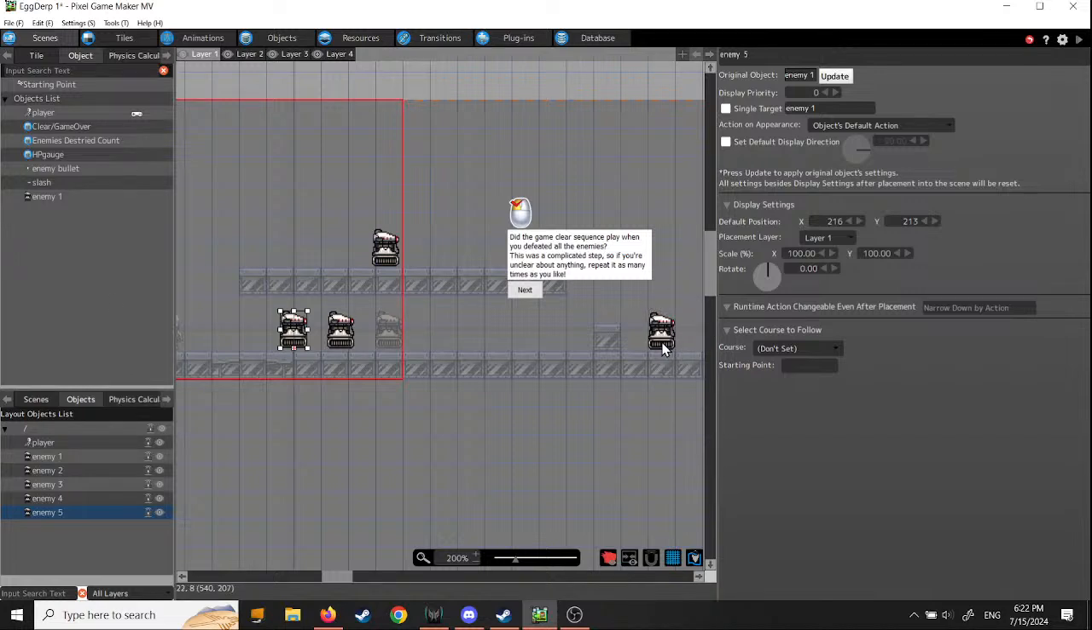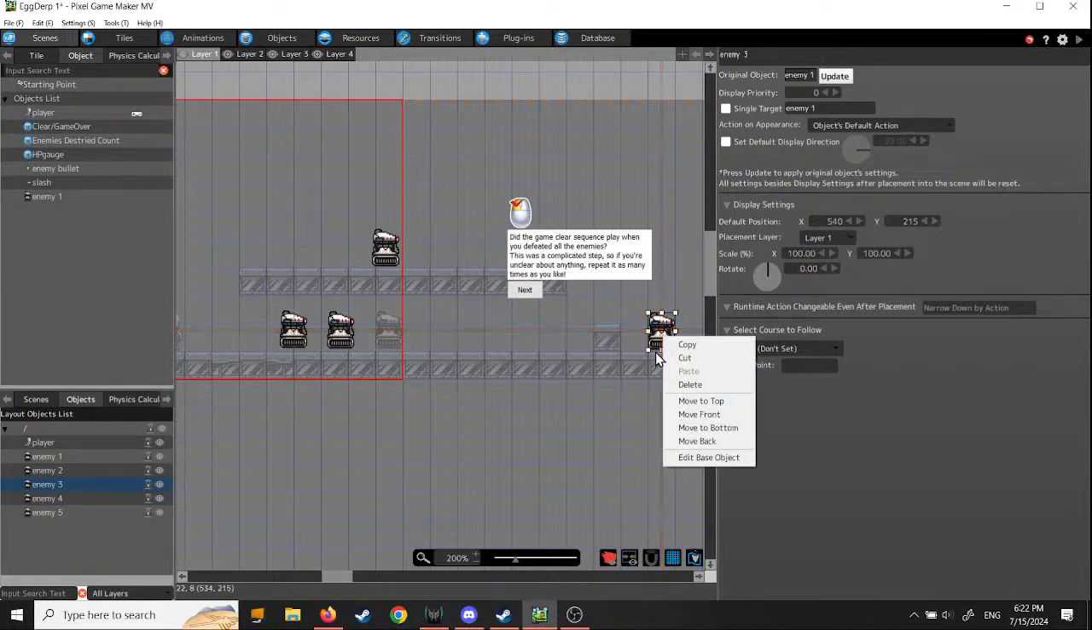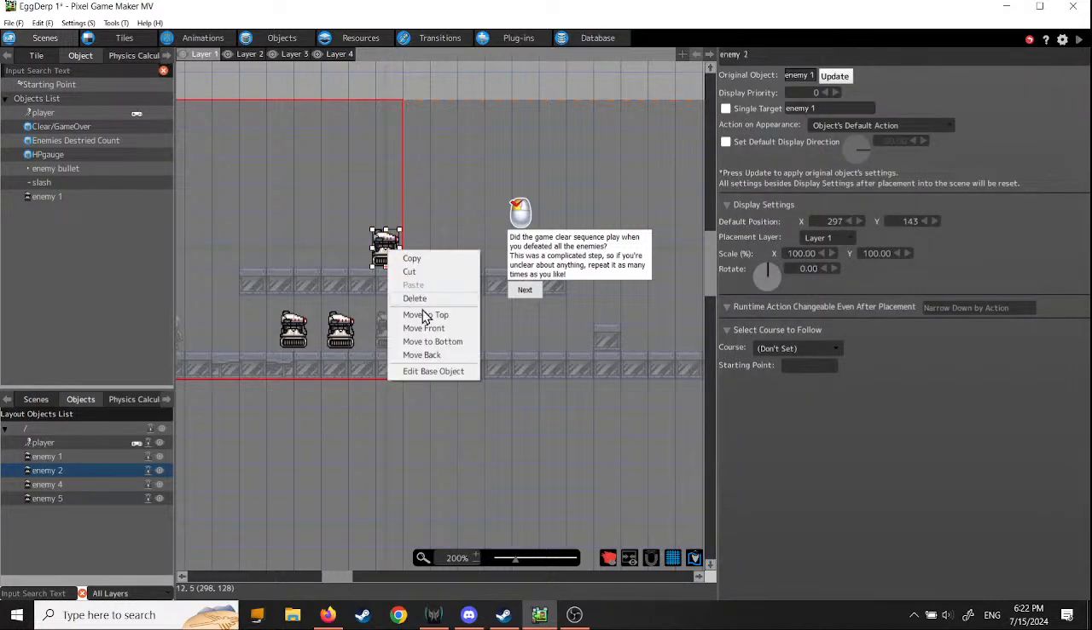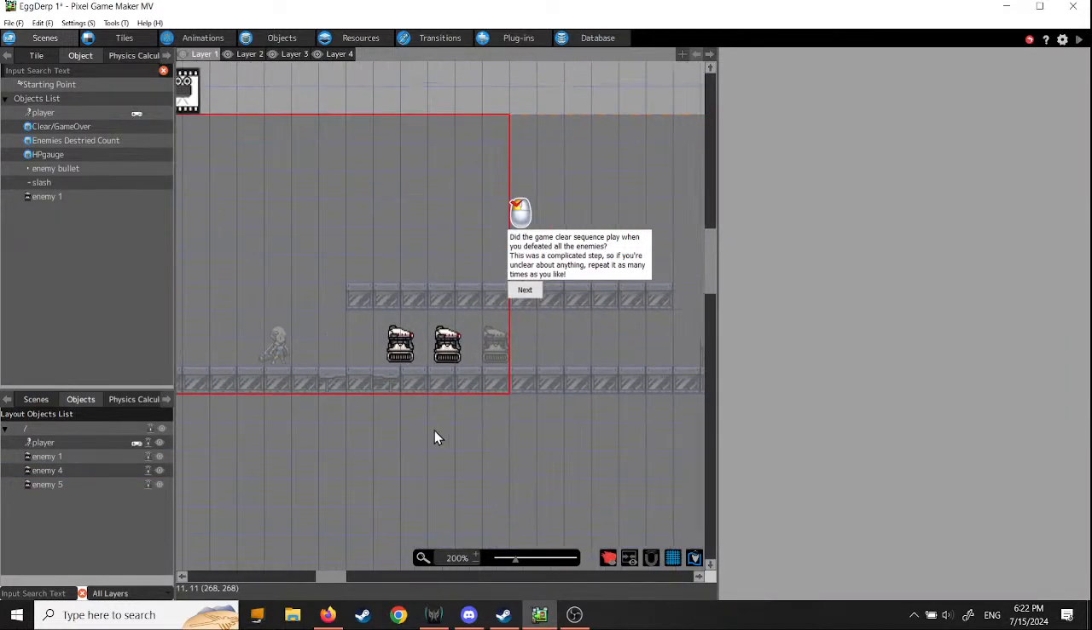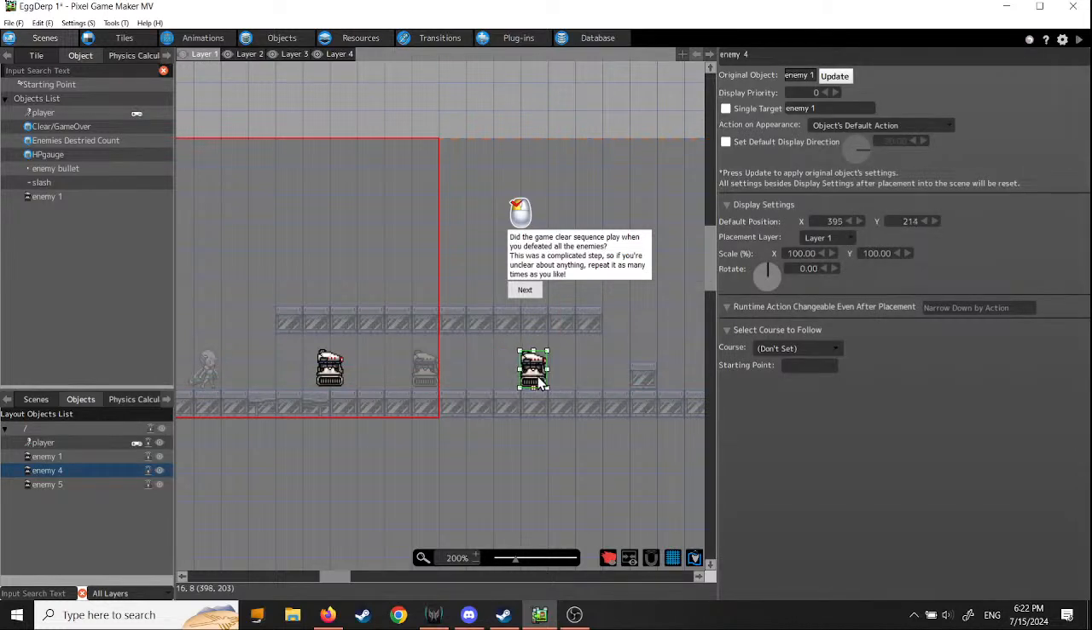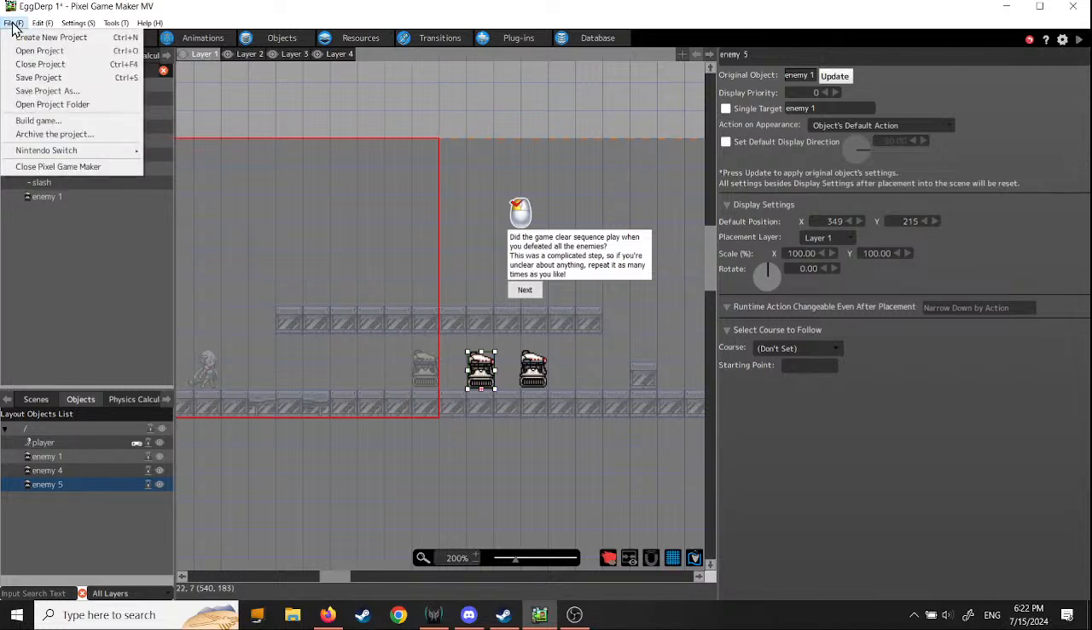We'll try to erase these. And this one, since it don't want to stay up there. Okay, so we got 3 enemies here. We can probably move them a little bit. Okay, so let's try this one more time. Let's save it here.